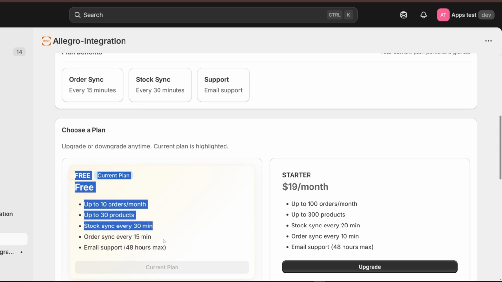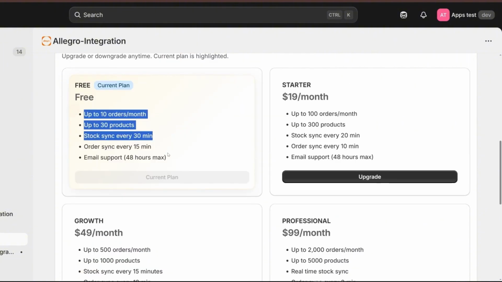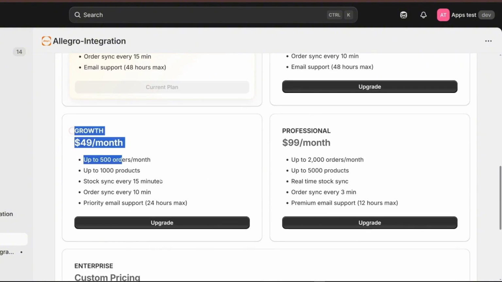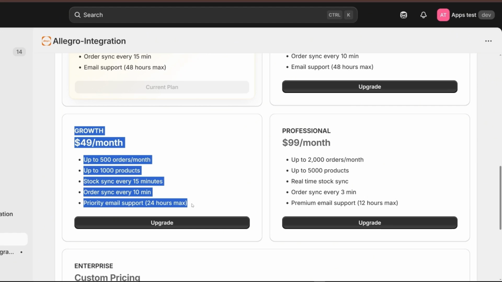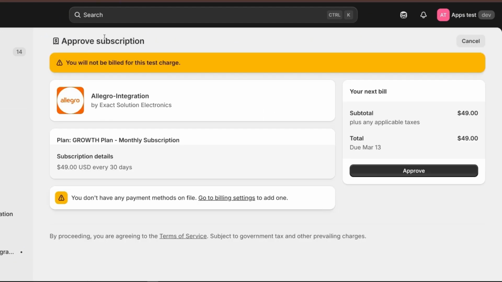Section 7, subscription management. As your business grows, so will your integration needs. In the subscription section, you can review your active plan, monitor your usage statistics, and even upgrade or downgrade as needed. This flexibility allows you to scale your subscription based on the demands of your business. You can also compare different plans to find the one that best suits your current needs.